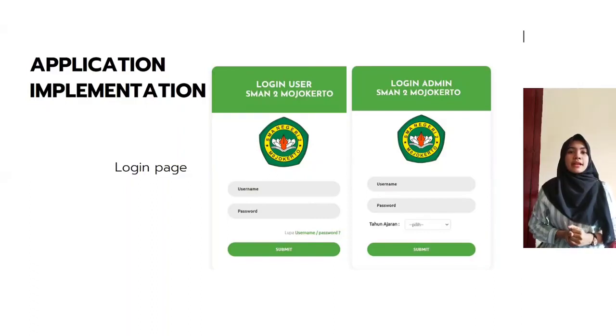On this page, all users can log in, both the admin, subject teacher, and homeroom teacher. Then when successful, it will lead to the home page of each user. On this user login page, there is also a feature to recover a forgotten username or password.